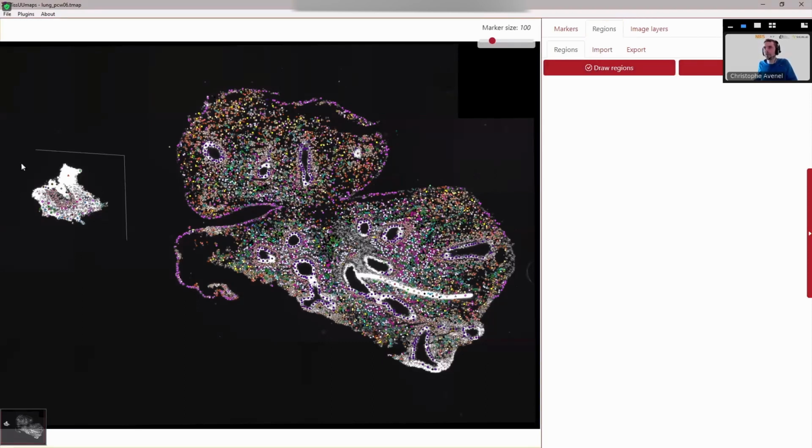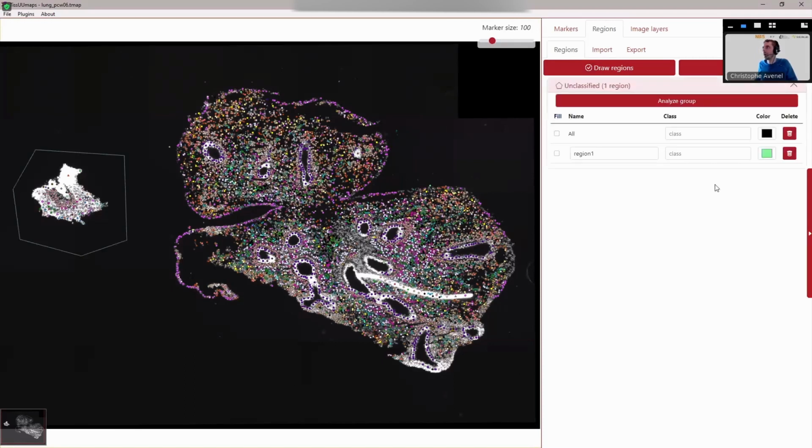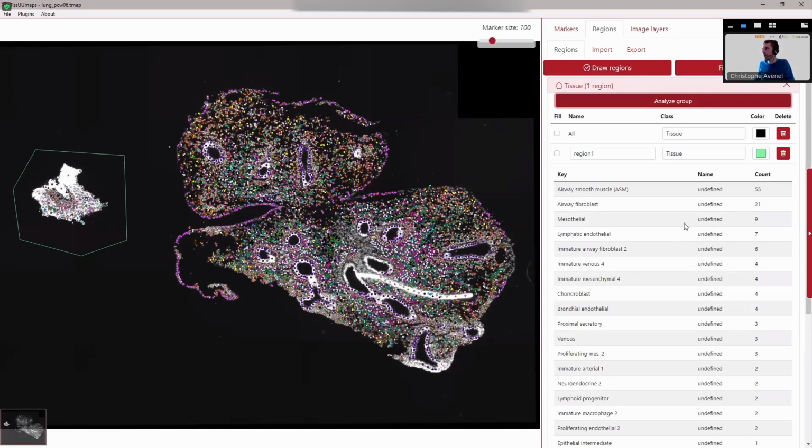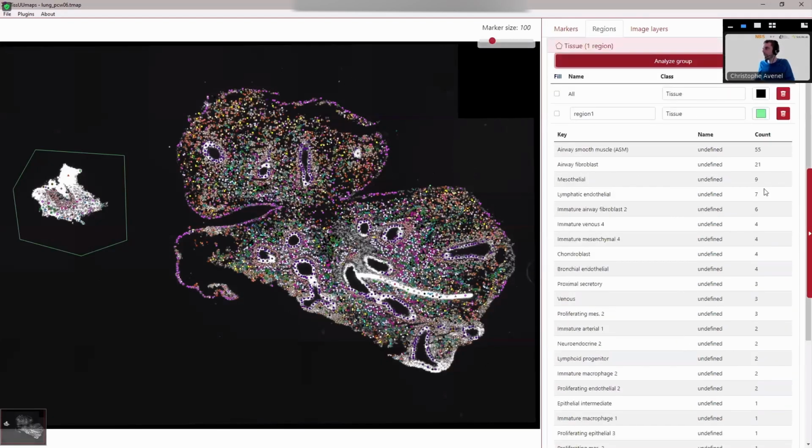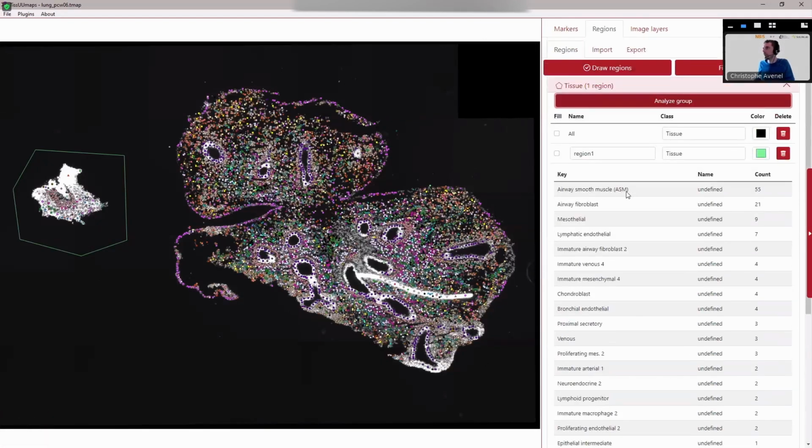I can show you how it works. So if I draw a region here, I will have a new region class here. And let's say that this is just normal tissue. I will have the tissue tab with all my tissue regions. And this one is region 1. Then you can analyze what's inside of this. And here we have all these cells. So we have 55 cells of airway smooth muscle.